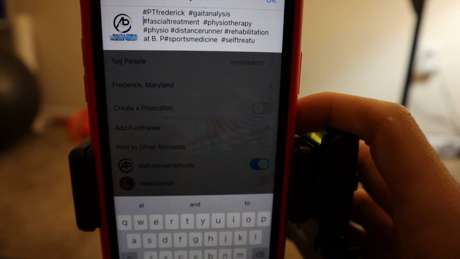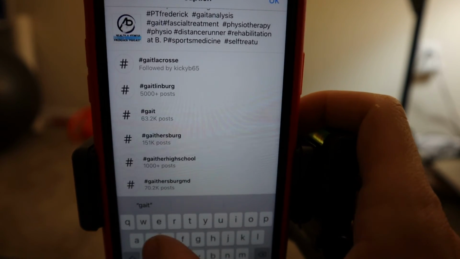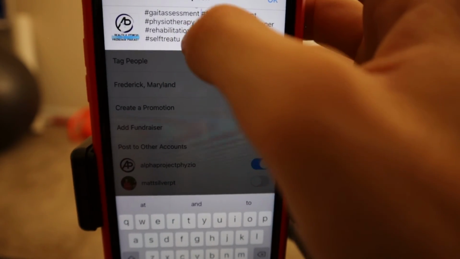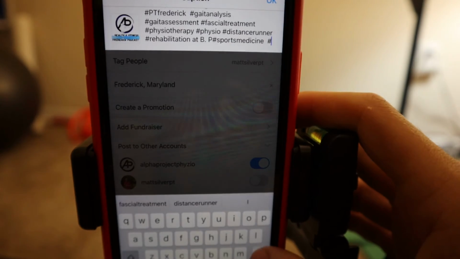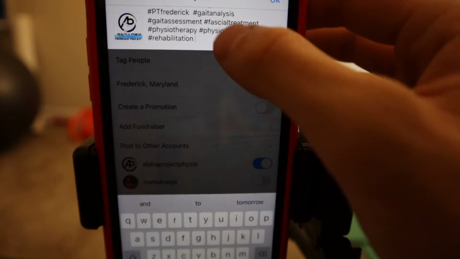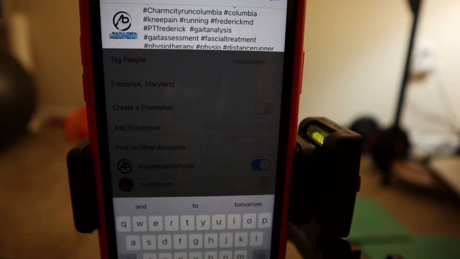Again, you have to make sure the hashtag, the pound symbol, is there. Gait assessment, boom. And I'm going to get rid of self-treat. I just don't like that one. Sports medicine, get rid of that one. Rehabilitation. So there's some on here, guys, that are good, some that are not so good.